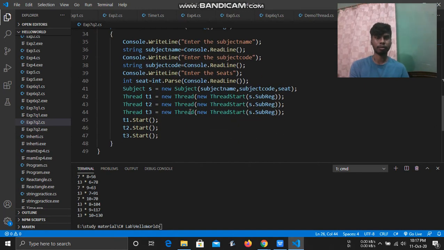Coming to the main function, I'm just taking input of the subject name, code and seats, and then I'm creating an object for the subject class, and using the parameterized constructor to initialize the values of the variables. Then I'm creating 3 threads, 1, 2, 3, and all of them are holding the same function as a reference. So running the program.